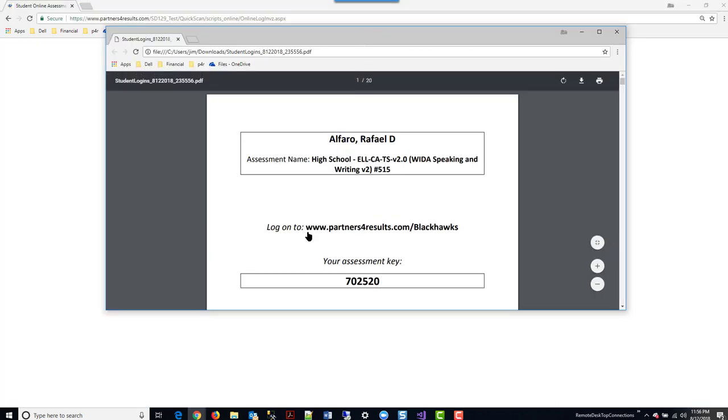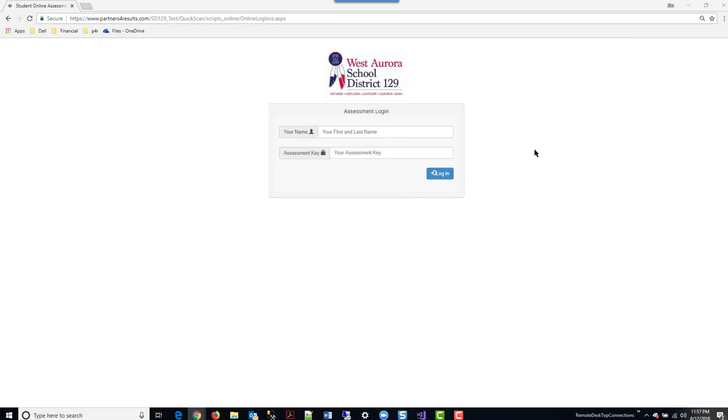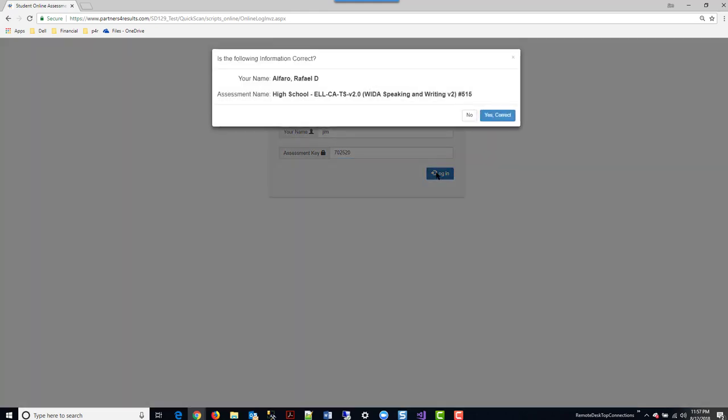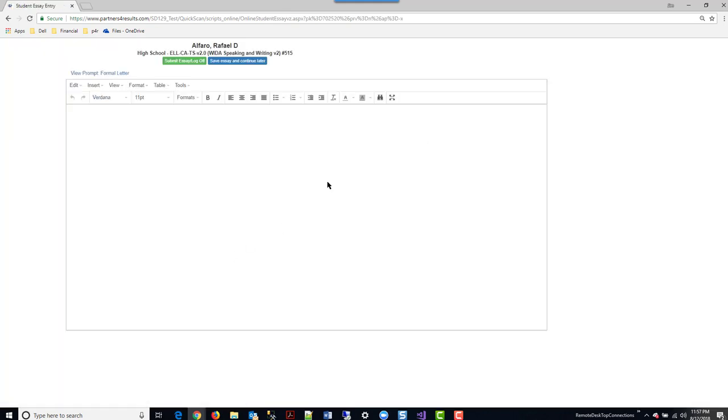Now what the student would do is log into this URL, and that will bring them to this screen here, and here they type in their name and the assessment key. In this case it was 702520. Click on login, just confirm that everything looks correct there, and that just brings up a blank screen where they can type.